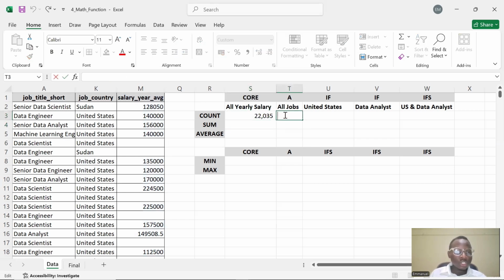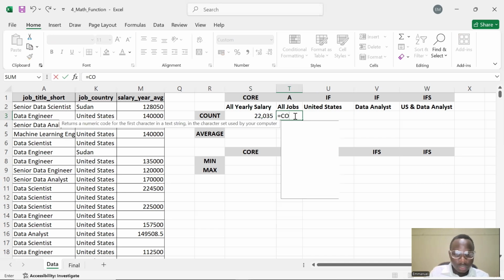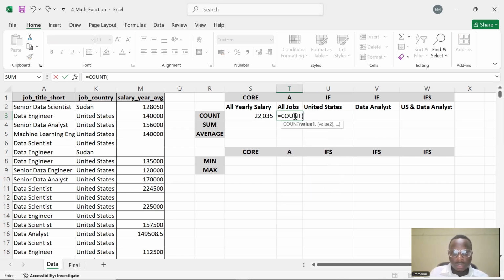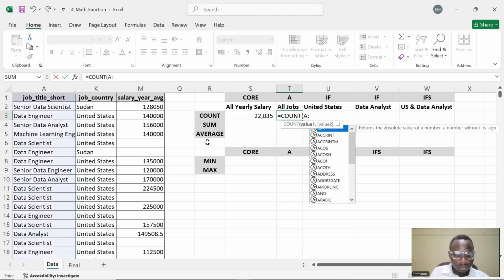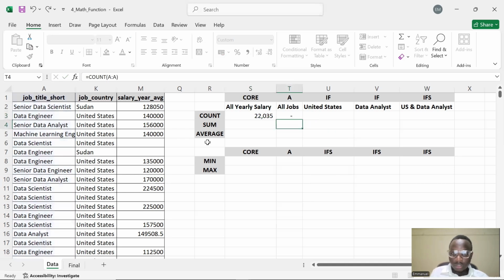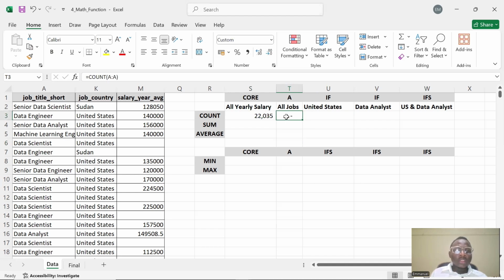So over here, we are counting all the jobs. So just repeat the same thing, but now in A3. So equals, then count, then value is from A to A. Enter. So we get a hyphen. So what's the reason? There is count and there's count with an A.